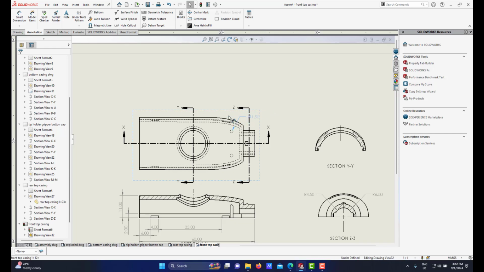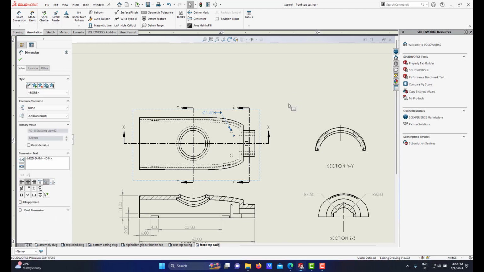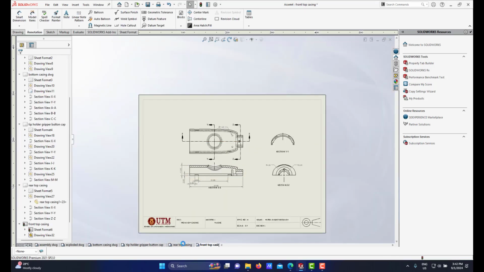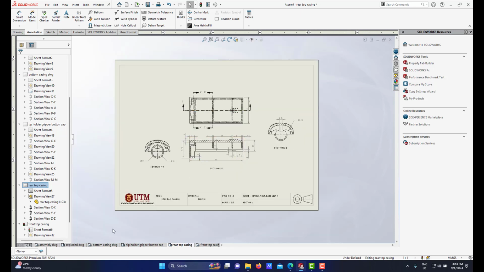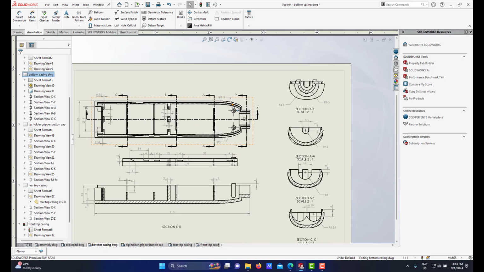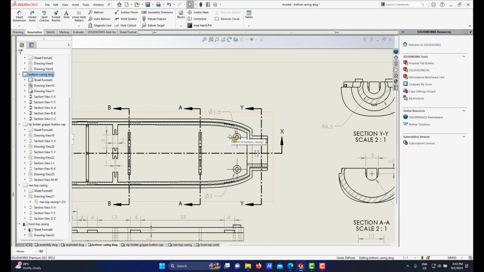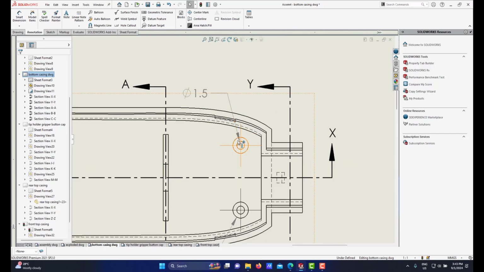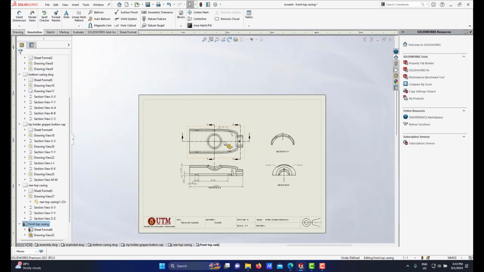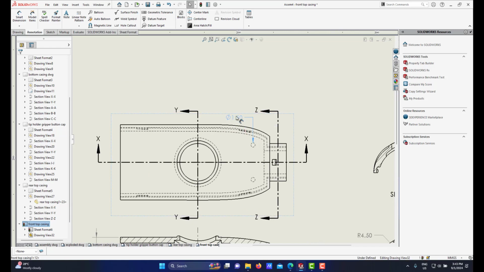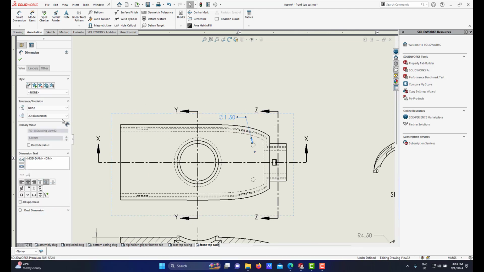Since I'm mentioning the diameter of this pin, I need to check back. Hold on. I need to check back my rear top casing about the bottom casing. I already gave the diameter of this 3 and the inner diameter, right? This is the front top casing. So what I need is just a diameter here. Diameter 1.5 for the pin and 1 decimal point.